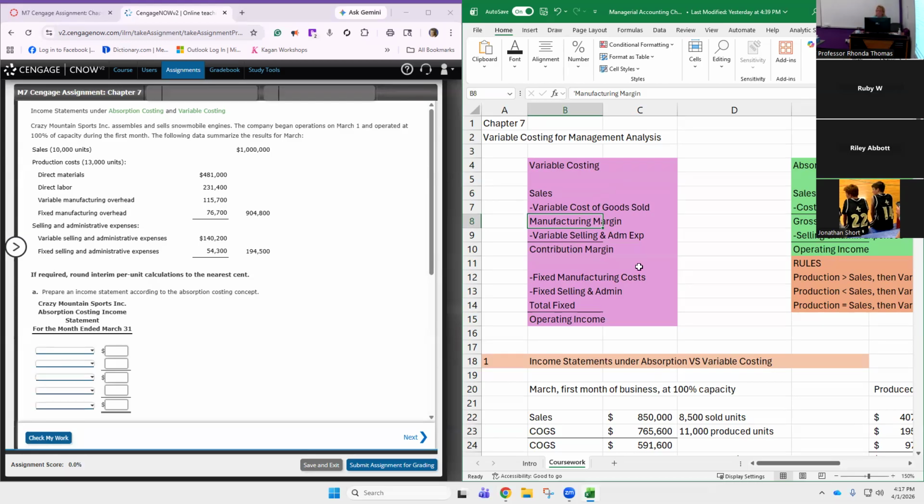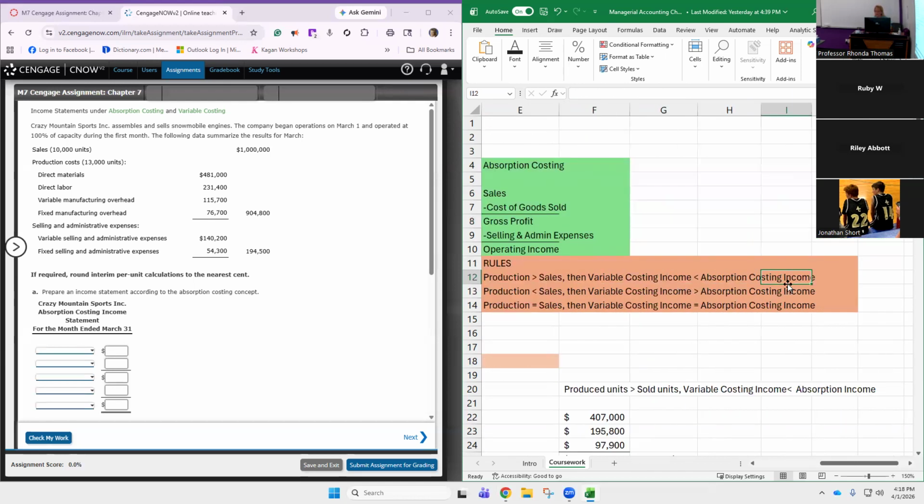Because once again, variable has to do with how many you sell. Usually the variable amount is based on production or sales. And then after that, we'll have a contribution margin. Then we'll list any of the fixed costs and come up with a total, and then subtract the total fixed costs from contribution margin to get operating income. Now, some of these may be a little different, and here's something that I want to make sure you see the rules about.